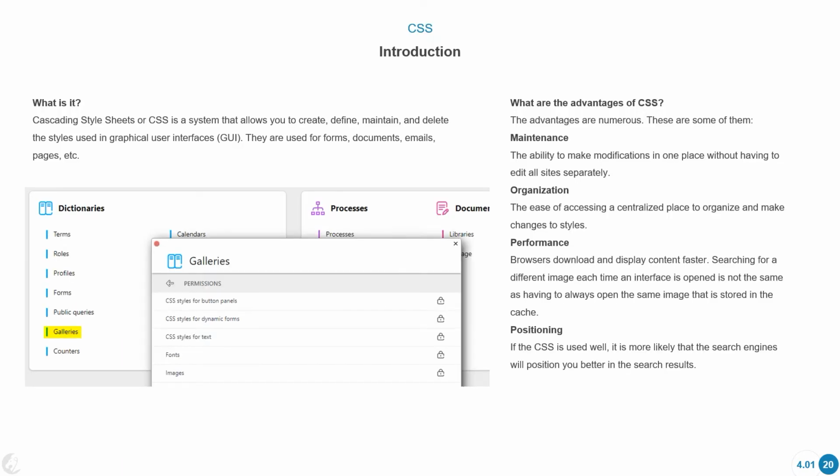CSS. So what is CSS? CSS stands for Cascading Style Sheets, and basically it's a system that allows us to create, define, maintain, and delete the styles that we're going to use in all the different graphical user interfaces that we're going to be using throughout the different forms, websites, reports, and so on.